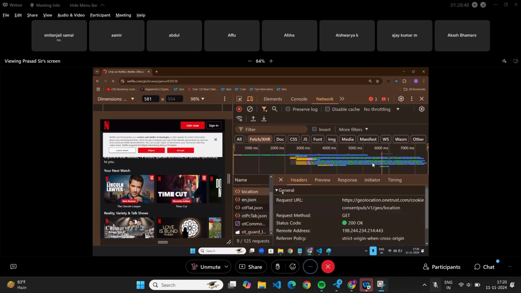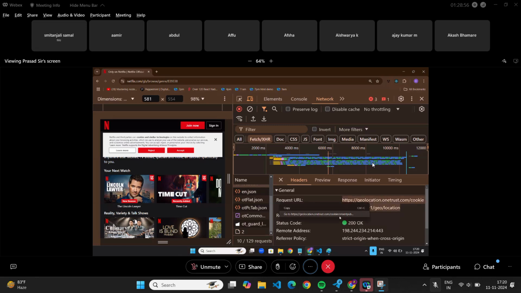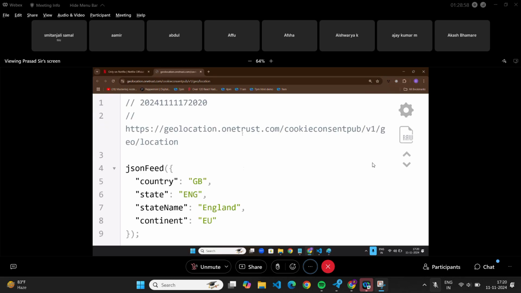Now dekho. It is asking the same link, no? And what is there in this link? Let me go here. Right click, location link. Now according to the location link, what is my country name? Great Britain. And the state name is England. Are you getting my point, sir?